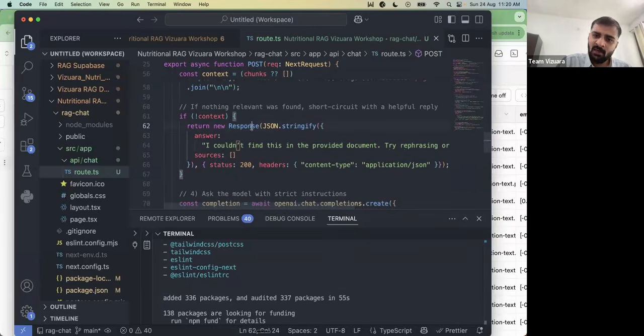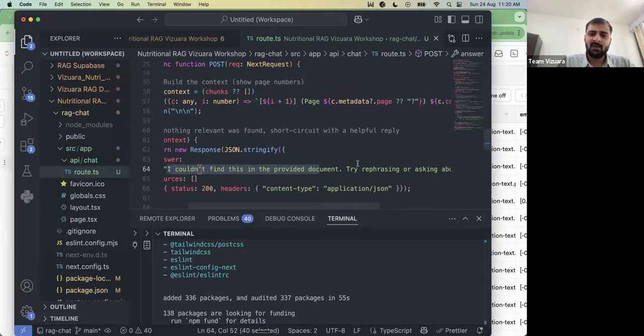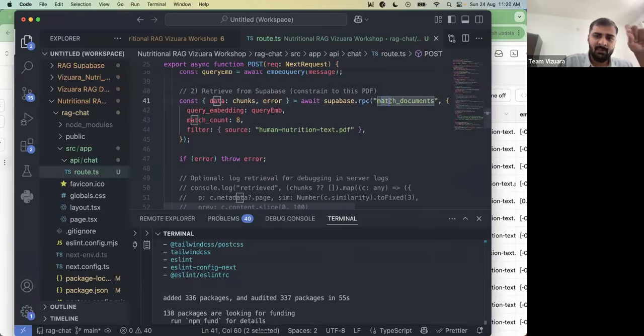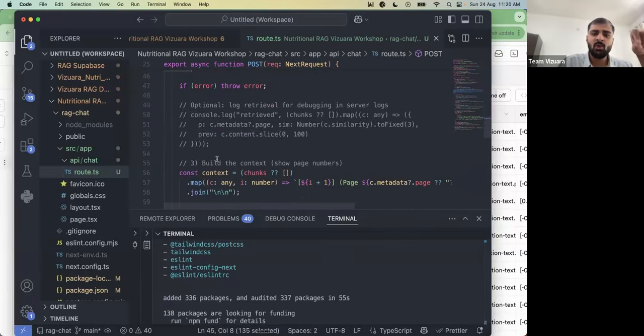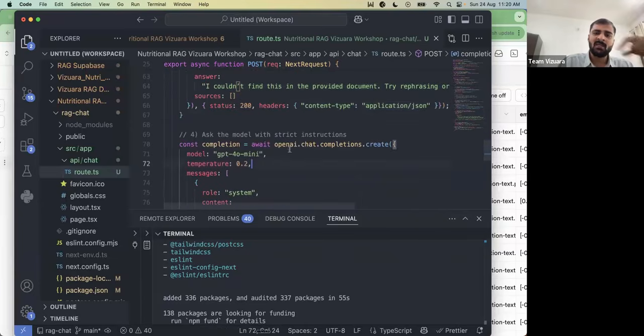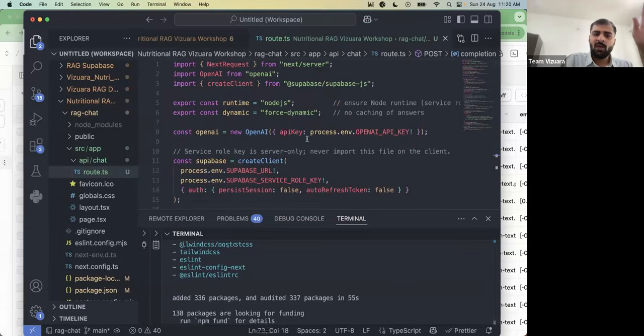And here we also give something related to context, like I couldn't find this in the relevant provided context, etc. So essentially all the chunks that match from this Supabase function go into building our context, and this context goes into our prompt. And then we again call ChatGPT, the OpenAI completion, to fulfill our request. So here is where all the retrieval plus generation is actually happening. This route.ts is the main brain essentially of what we saw in Google Colab.